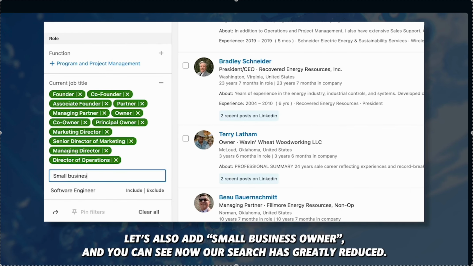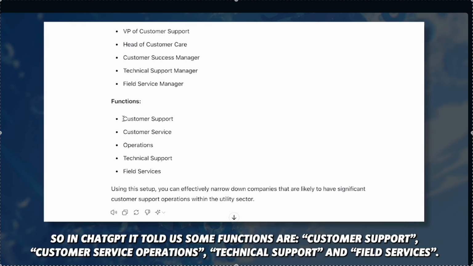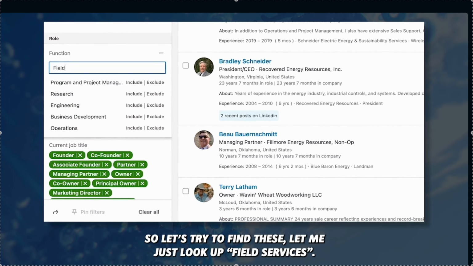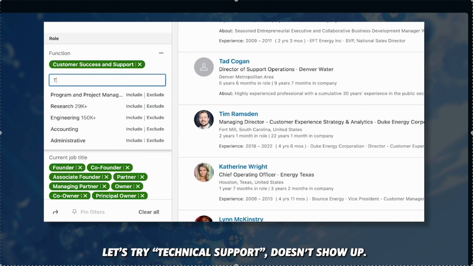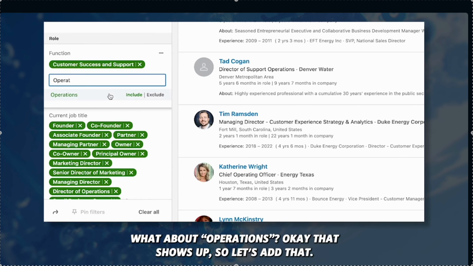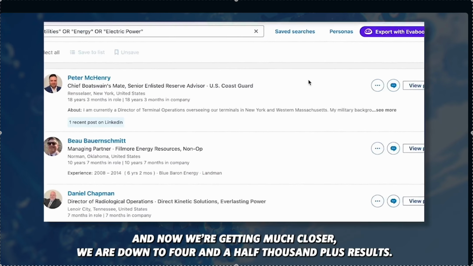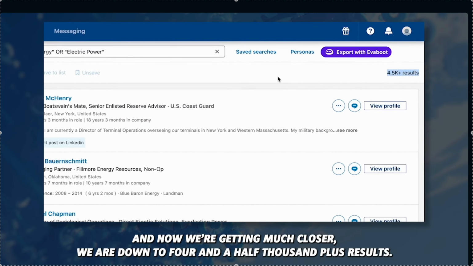Now let's go ahead and add in our function. So in ChatGPT, it told us some functions are customer support, customer service, operations, technical support, and field services. So let's try to find these. Let me just look up field services. Didn't show up. Let's write customer success and support. Let's try technical support. Doesn't show up. What about operations? Okay, that shows up, so let's add that. And now we're getting much closer. We are down to 4,500 plus results.